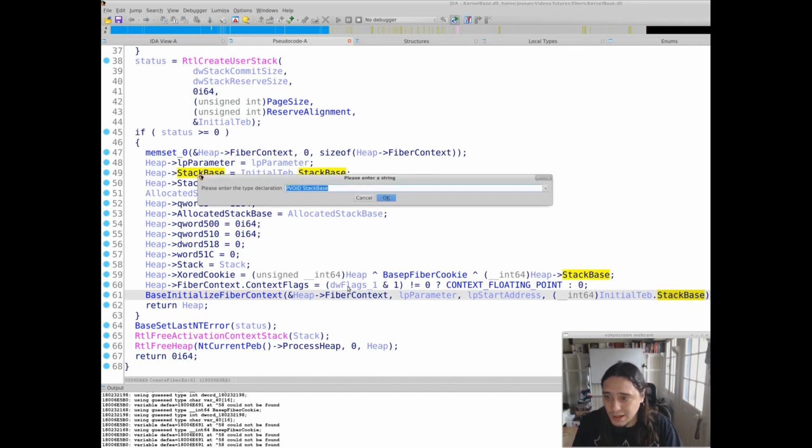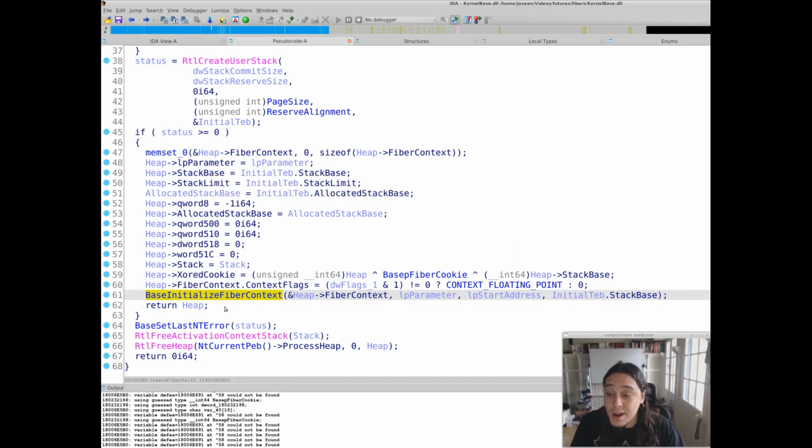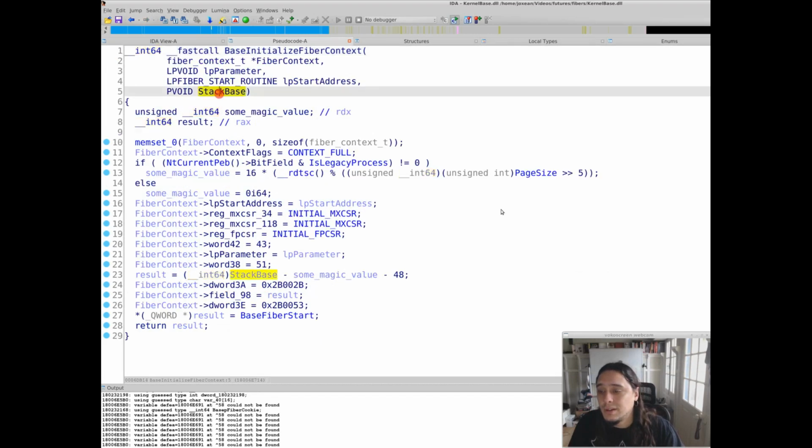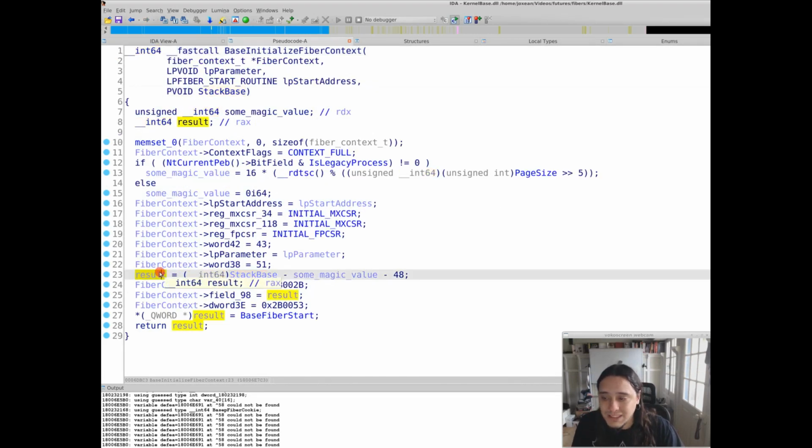Now, if we get back to this function, now we know that this result with some magical value and stuff is being done with the stack base. What is it doing? I have no idea, but it is doing something with some magic value.